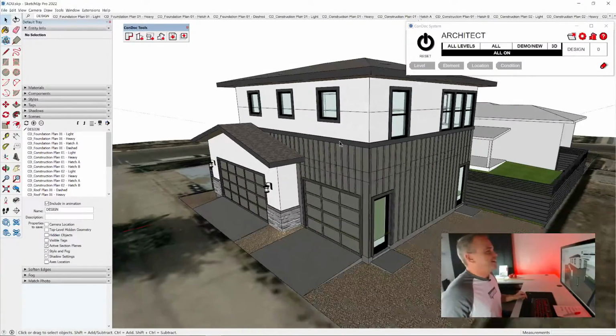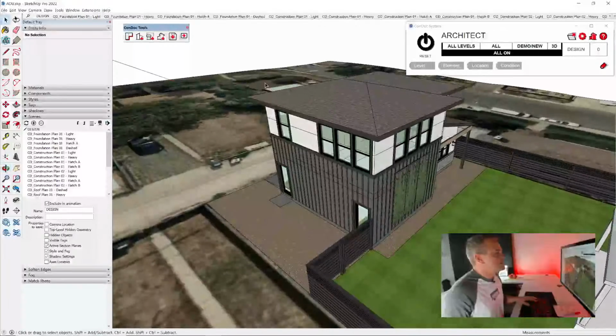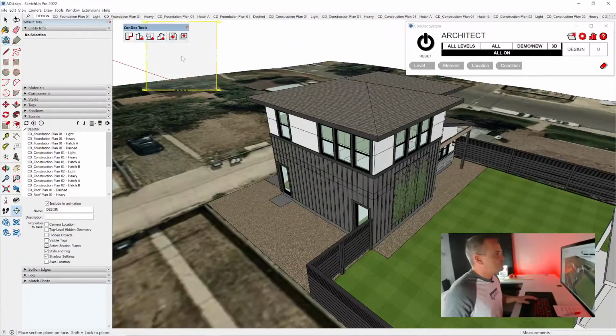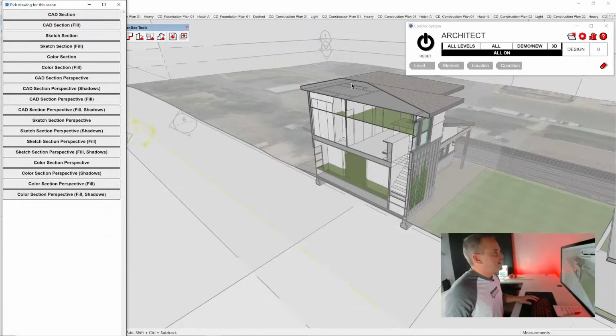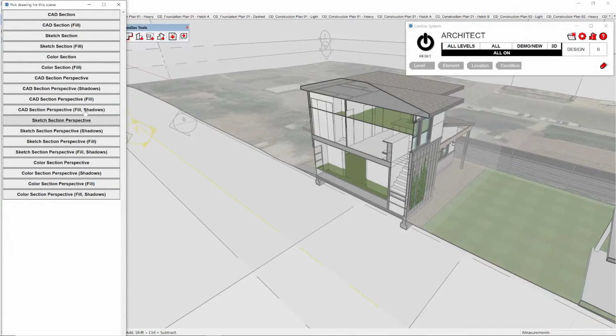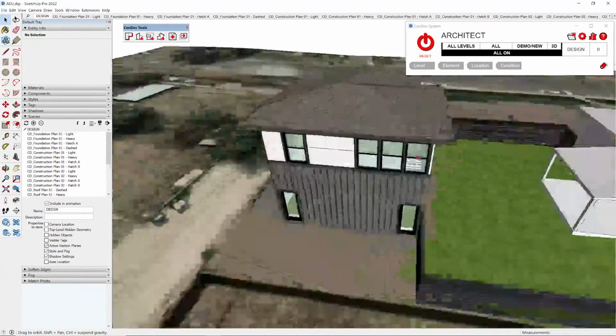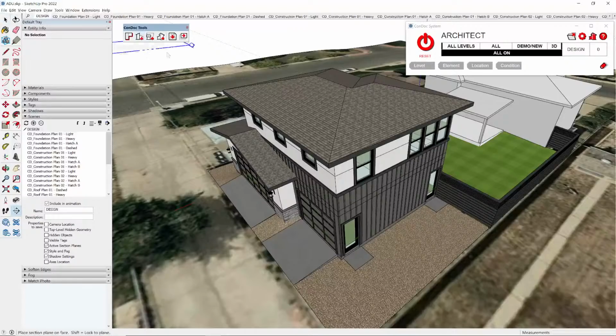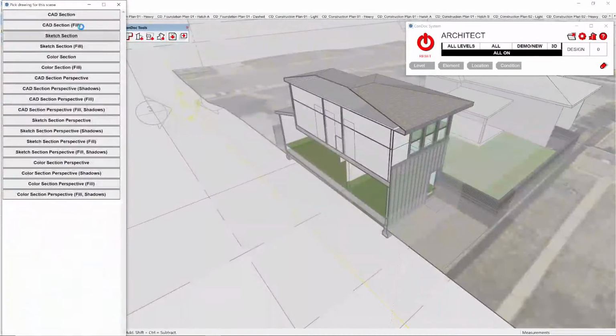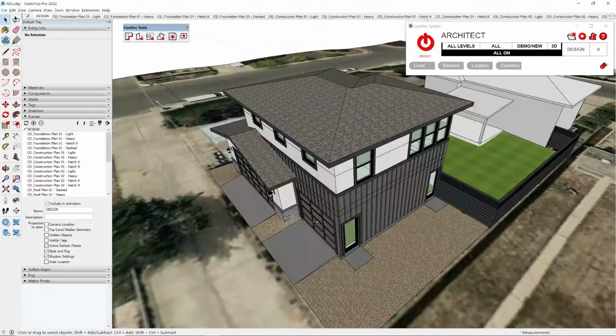All right, so let's add some section cuts. I'll activate my section tool. I can tap the left arrow key and then click to add a section. There's a lot of different options. At some point I'm going to have to talk about these section perspectives because those are really cool. But for today, let's go with CAD section fill, like that. Then I'll orbit around, add another section cut, and we'll go with the right arrow key and then add CAD section fill here, like that.